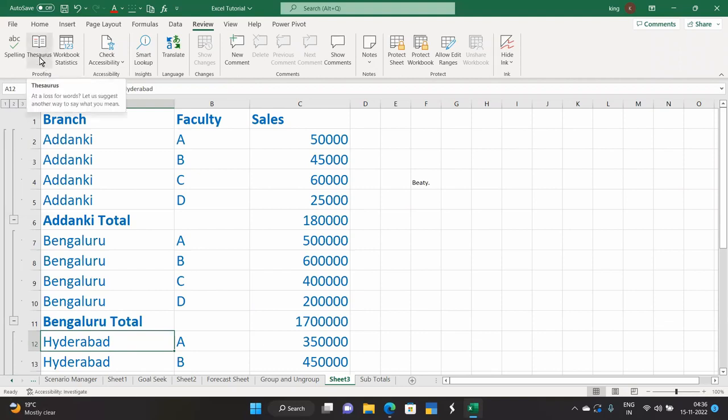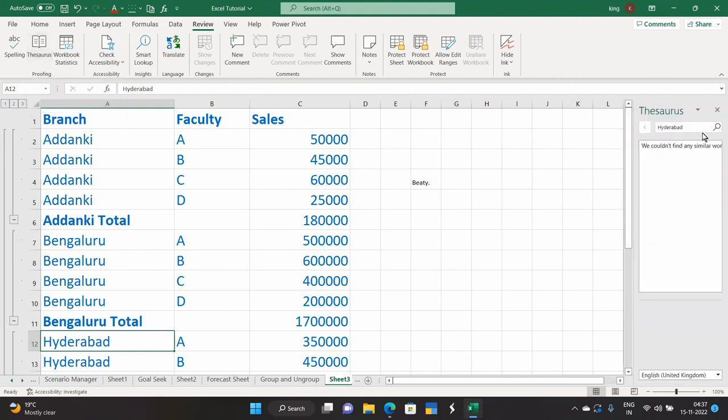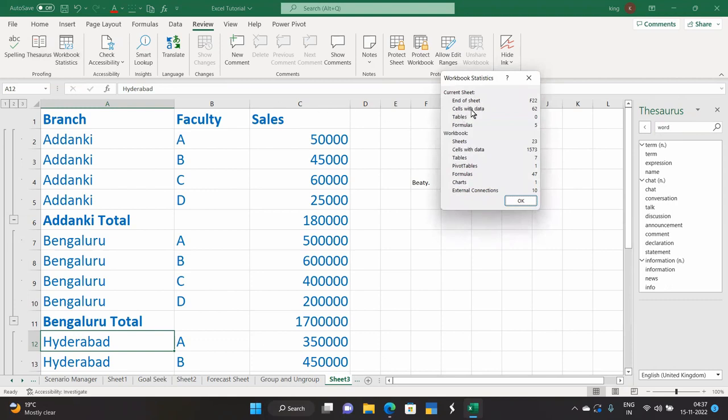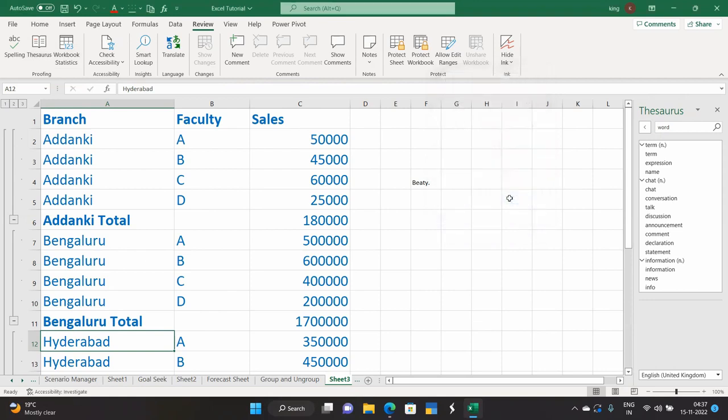Now coming to the second one, thesaurus. Synonyms, antonyms, different words can be searched here. Suppose I search for a word, and the word is not found. I'm clicking on the word. So we got different synonyms, antonyms, and all the information related to the word will be retrieved by using thesaurus. Then the workbook statistics: number of cells with data, number of tables, number of formulas, total number of worksheets. The data of the current sheet and the total workbook will be clearly present here.